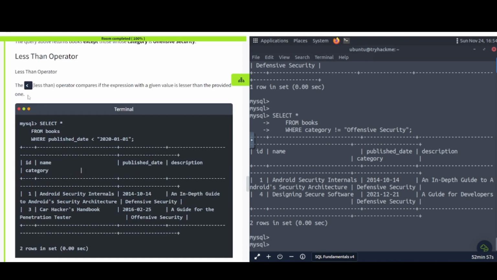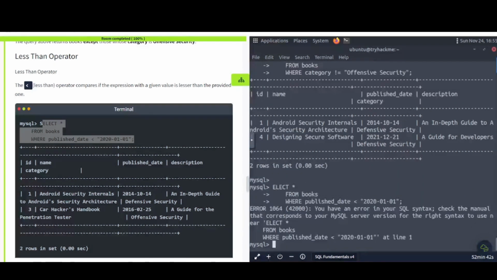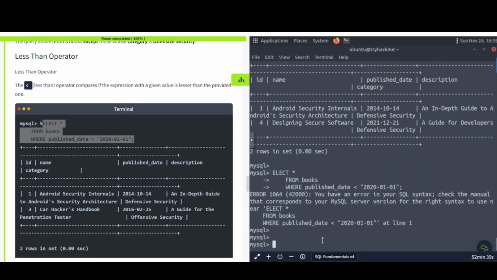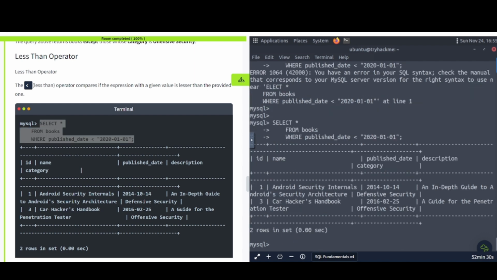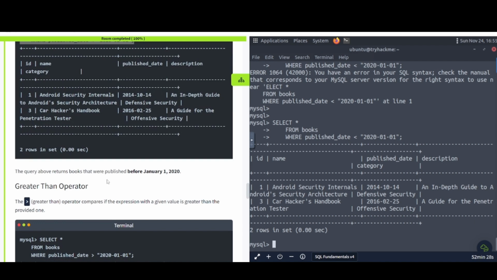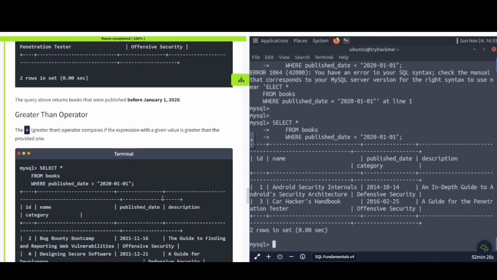Less than operator. The less than operator compares if the expression with a given value is lesser than the provided one. So: SELECT * FROM books WHERE published_date < '2020-01-01'. So there we go there. Error message. I forgot the S in there. Let's try that again. All right, there we go. The query above returns books that were published before January 1st, 2020.